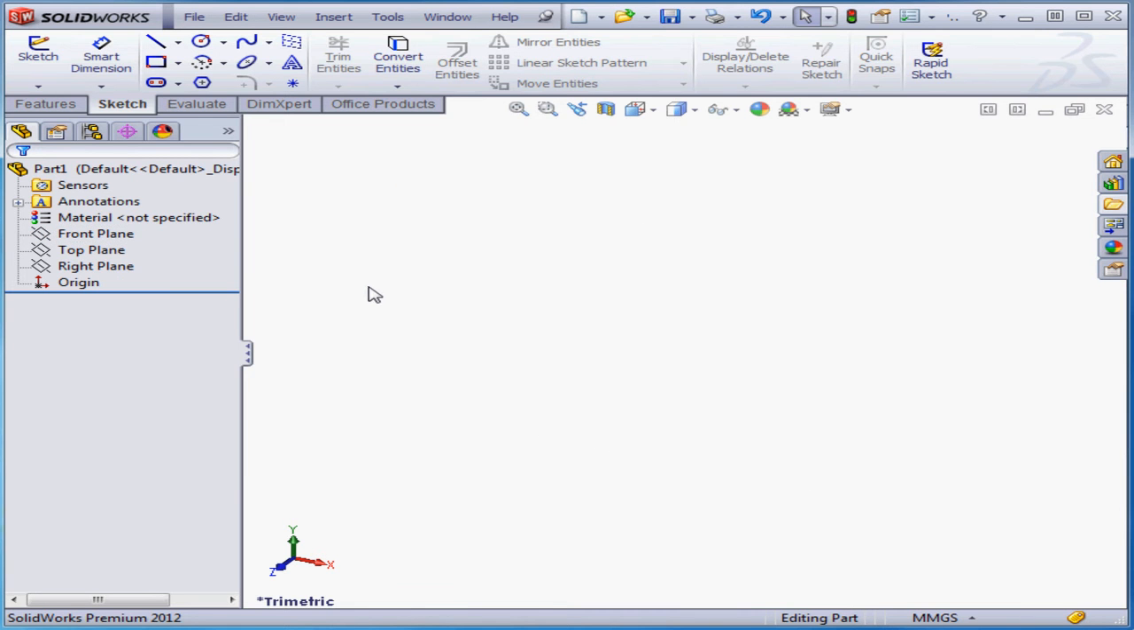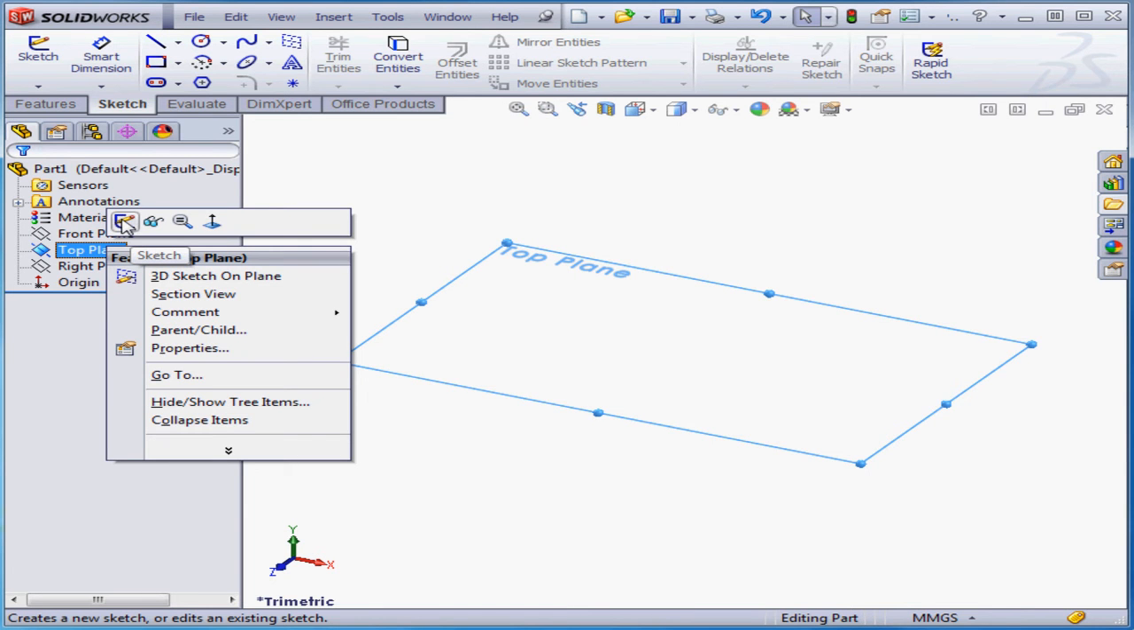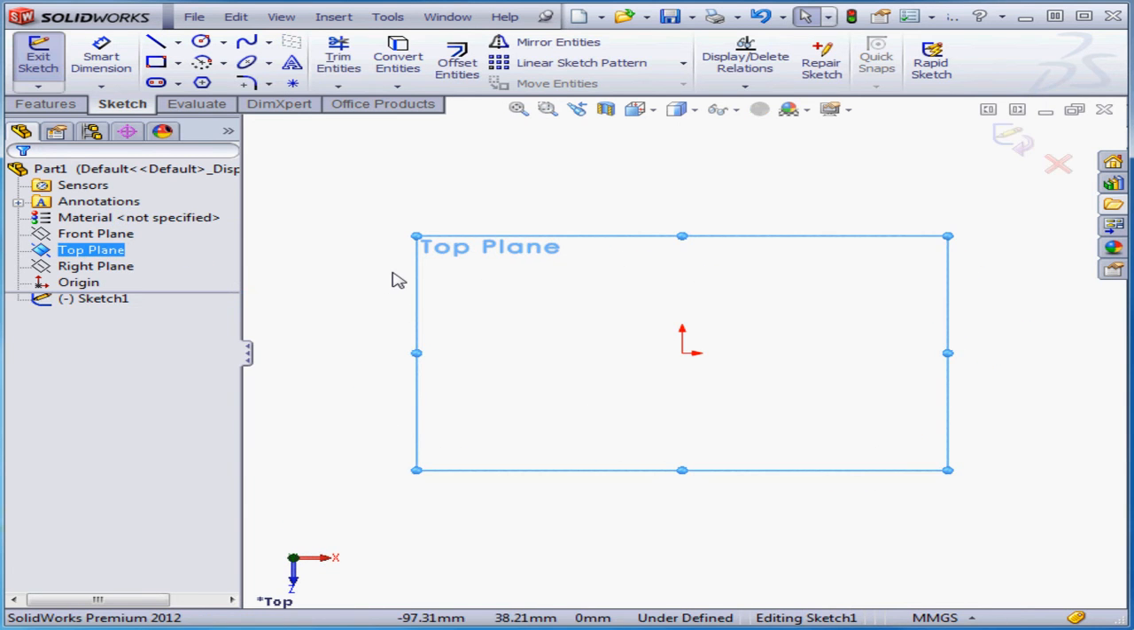Okay, let's create our first sketch. Right-click and select Sketch. The top plane changes orientation, and we see that Sketch 1 is now a node in the design tree. In the status bar, we see that we're in sketch editing mode and we're editing Sketch 1.